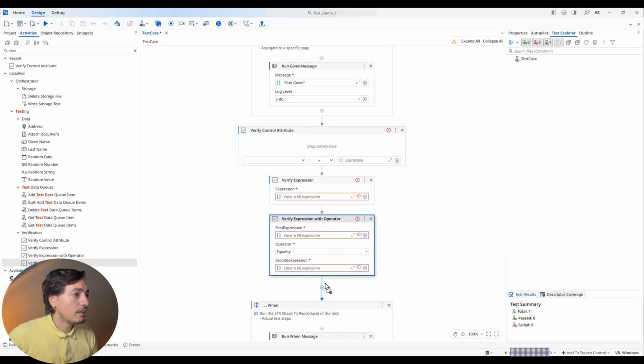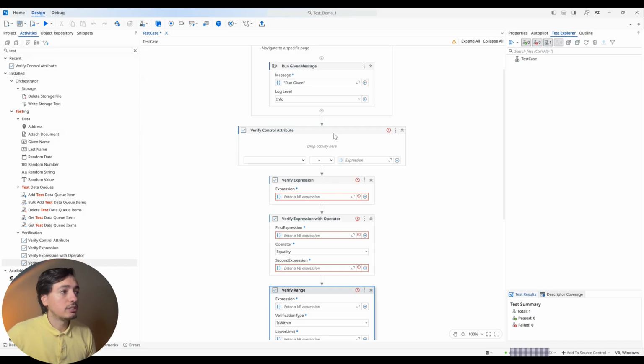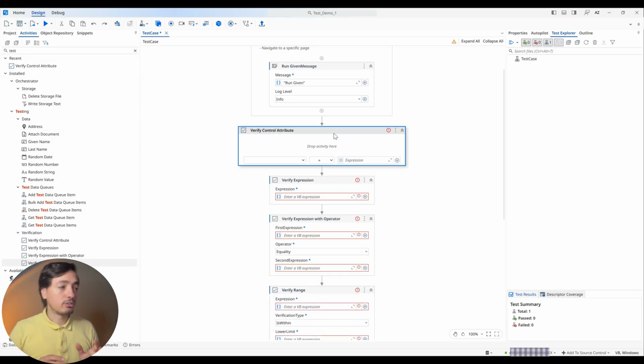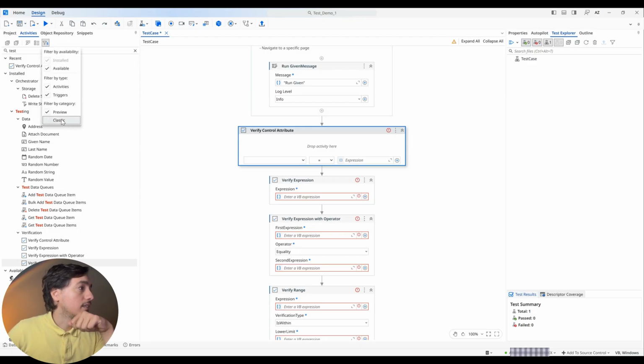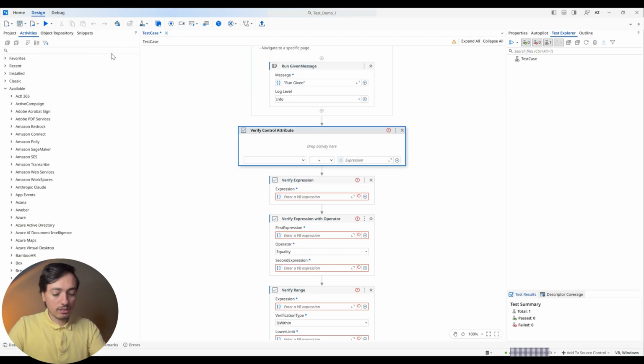Okay. Now let's have a look at the first one. This is verify with a control attribute. This will simply allow us to invoke an activity directly and check its output against a specific output. So let's take the classic activities and let's look for element exist.